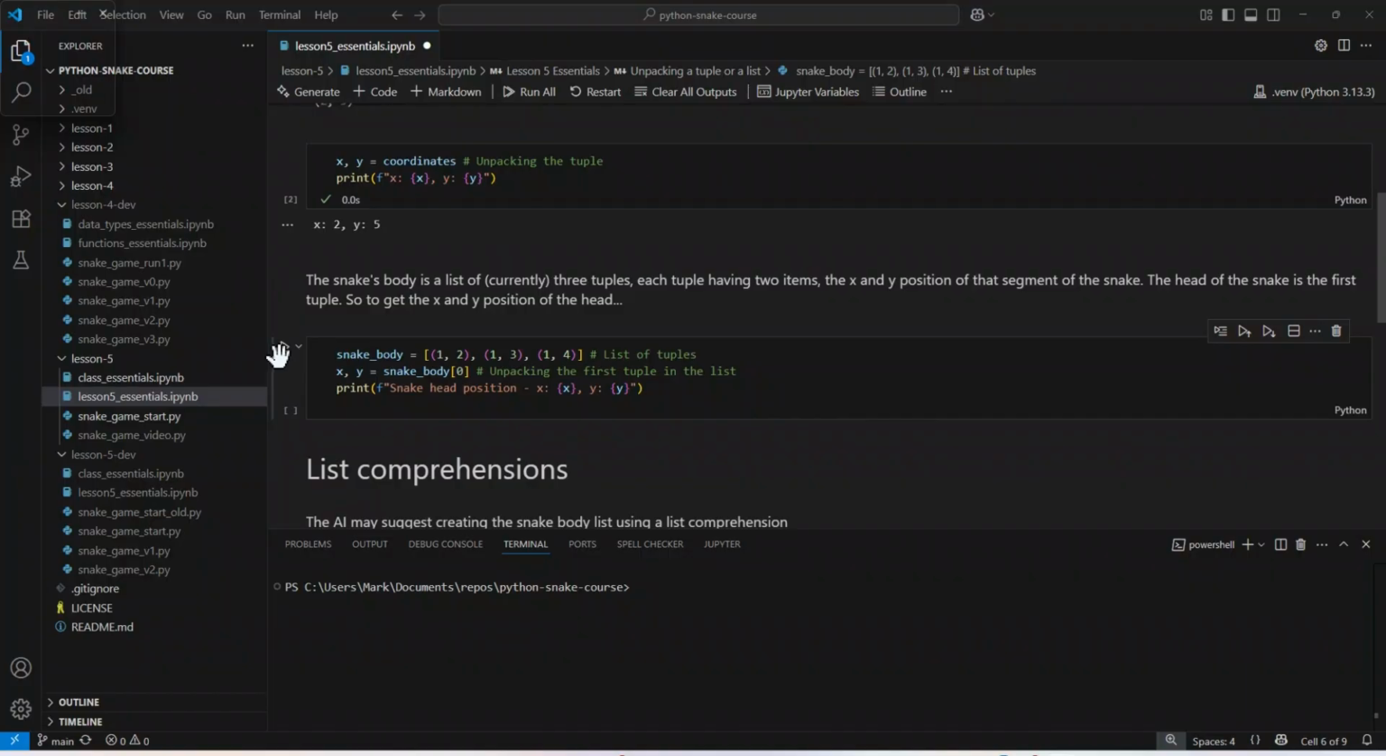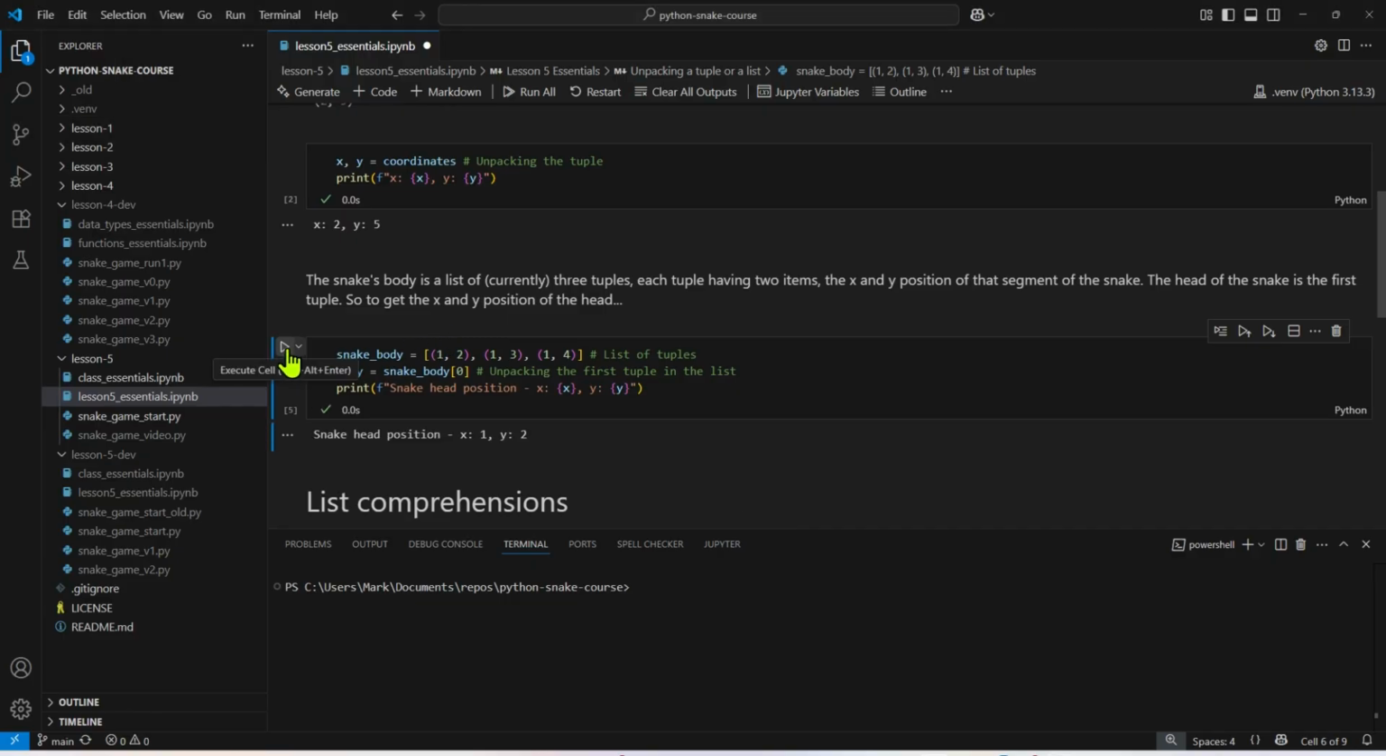This code cell here has the code almost exactly as we'll see it in our main program. We've got a snake body, which is a list made of 3 tuples. We're going to get the 0th element, that's the first tuple, and we're going to put x in the first element of that tuple and y in the last element, and therefore we can see the result.